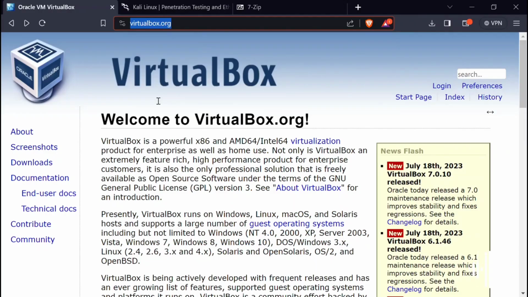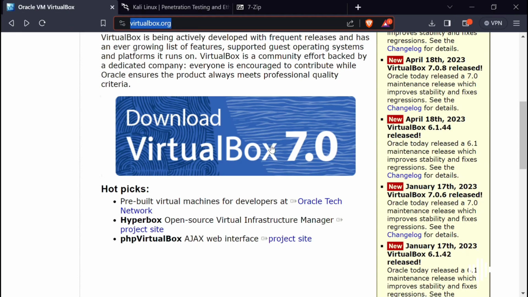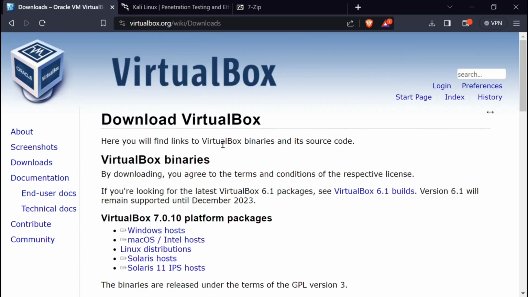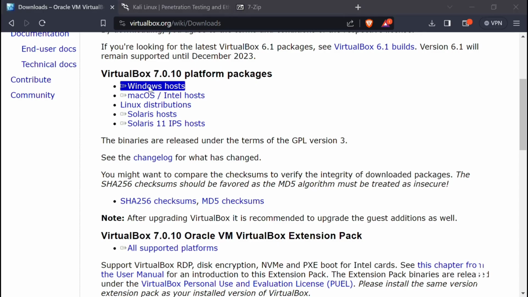Now let's install our Type 2 hypervisor. Visit the Oracle website. Scroll down, you can see VirtualBox version 7. Click on that. Scroll down to VirtualBox platform packages. You can see we have Windows, Mac, and Linux. For today, we are going to install on Windows, so click on Windows hosts.